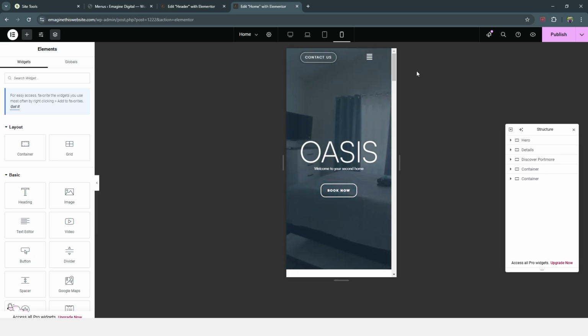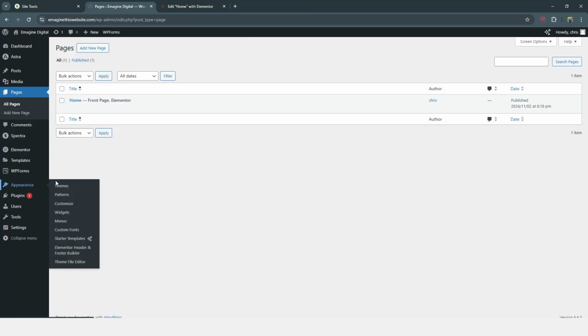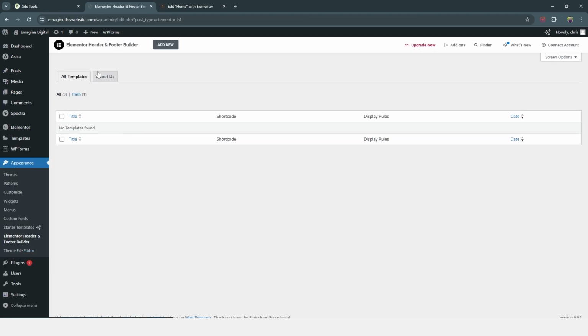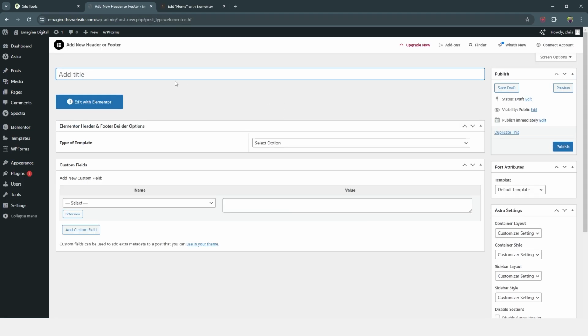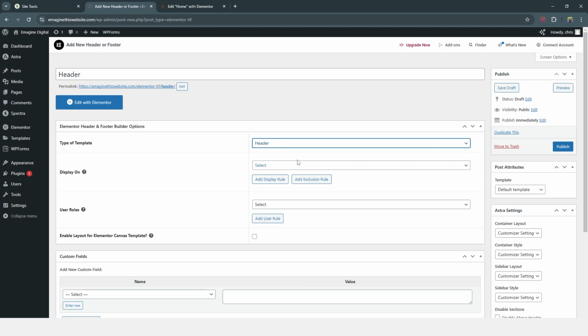Let's just go straight into it. Let's go to Appearance, then down to Elementor header and footer. Then we want to add new. And then let's give our header a name. We're just going to call this header. And for type of template, we want to select header.